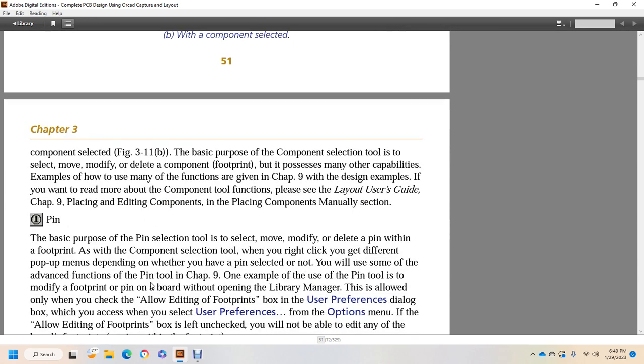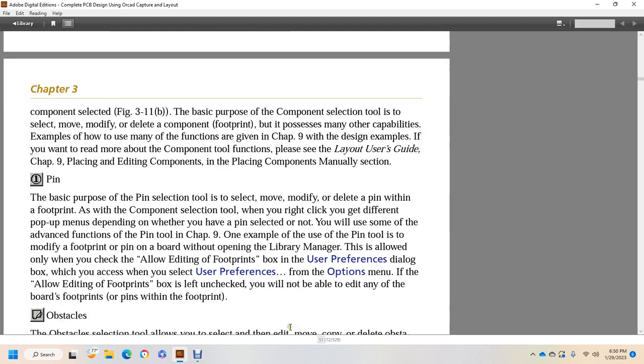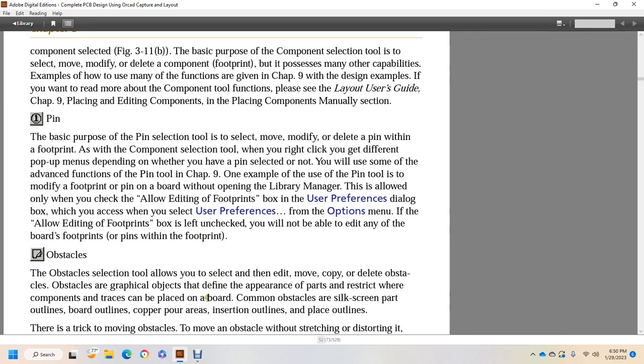Pin selection tool. The basic purpose of the pin selection tool is to select, move, modify, and delete a pin within a footprint. As with the component selection tool, right clicking gives different pop-up menus depending on whether you have a pin selected or not. Some of the advanced functions of the pin tool are covered in Chapter 9. One example of the pin tool is modifying a footprint pin on a board without opening a library. This is allowed only when the Allow Editing of the Footprint box is checked in the user preferences dialog under the Options menu. If the Allow Editing of the Footprint box is left unchecked, you will not be able to edit any of the board's footprints or the pins within the footprints.